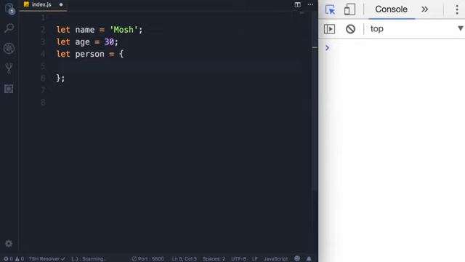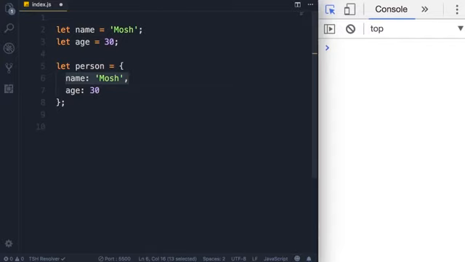Now, between these curly braces, we add one or more key value pairs. So the keys are what we call the properties of this object. In this case, we want this person object to have two properties or two keys, name and age. So we add name here, that's the key. Then we add a colon, and after that we set the value. So mosh. Now we add a comma and add another key value pair, age 30. So now we have a person object with two properties or two key value pairs, name and age.